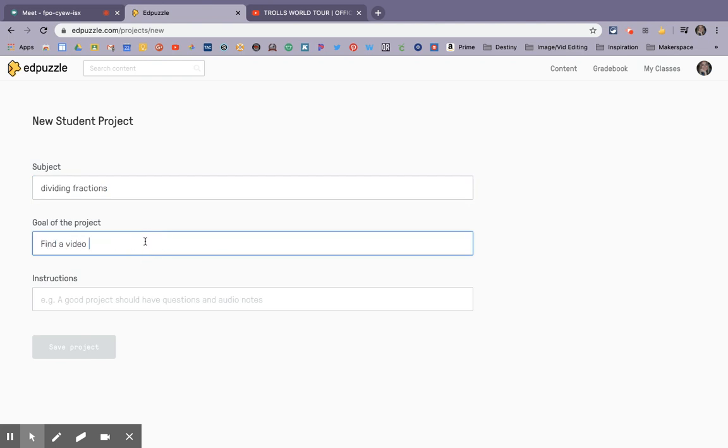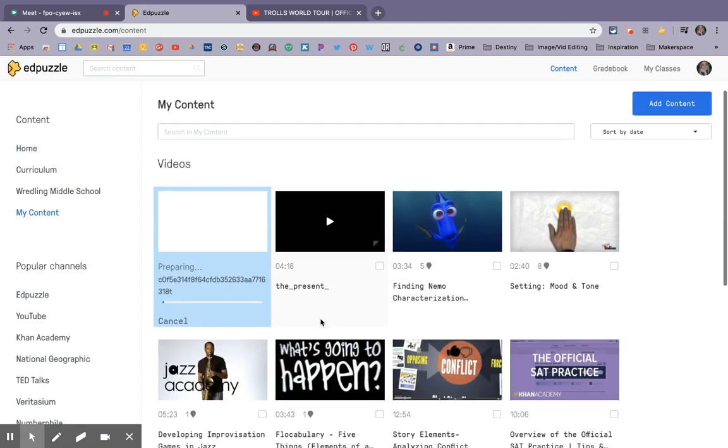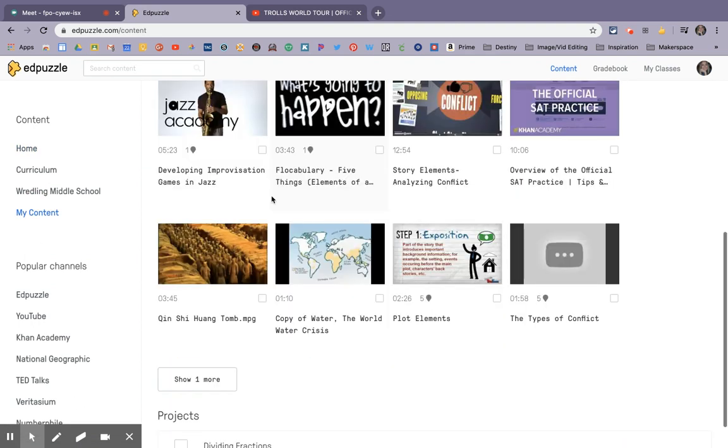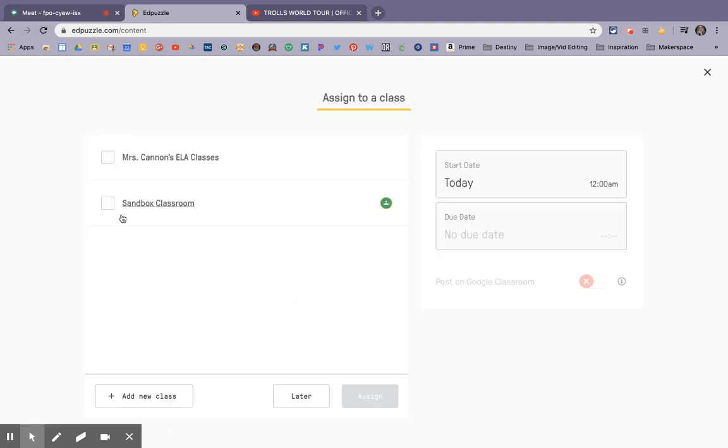So I could type in some instructions, find a video that synthesizes the steps to dividing fractions, and then give them some instructions. You must include 3 questions in your video and 2 audio notes. Once I click Save Project, it is going to be at the bottom right here of my content. So I can click on this and I can click Assign. And let's say I assign it to a class. I can post it right to Google Classroom. And we're going to go over some of this a little bit later.